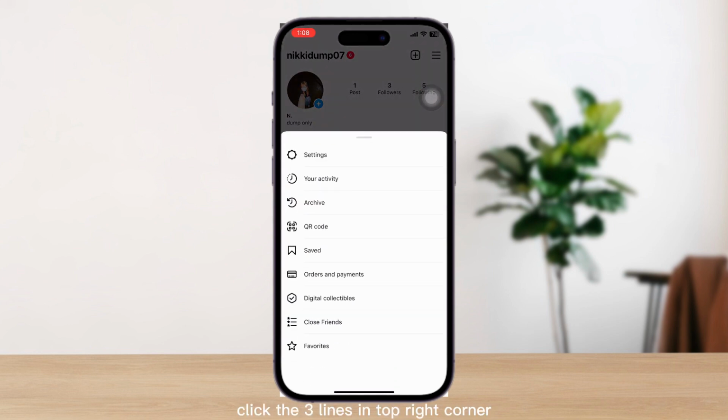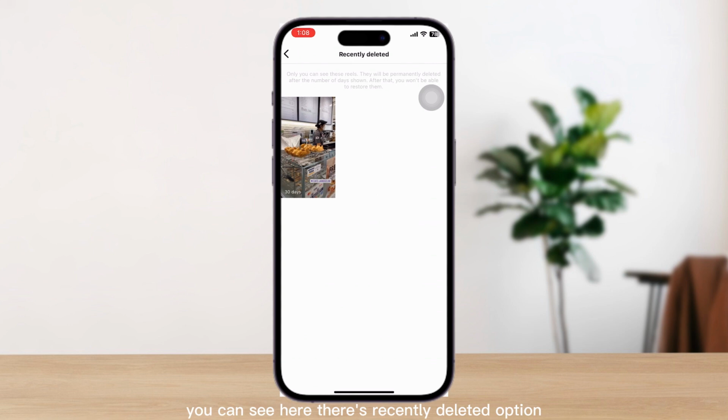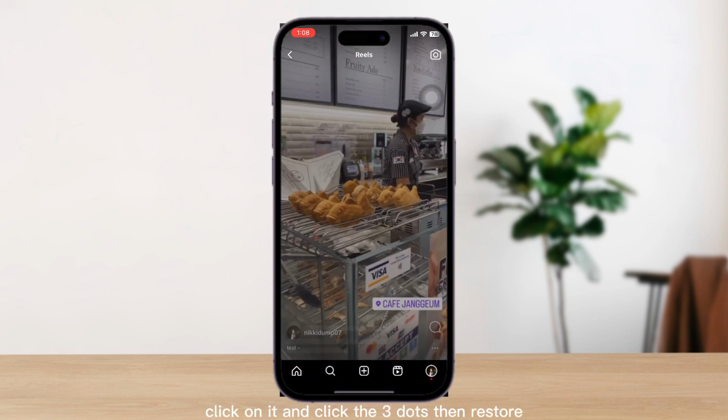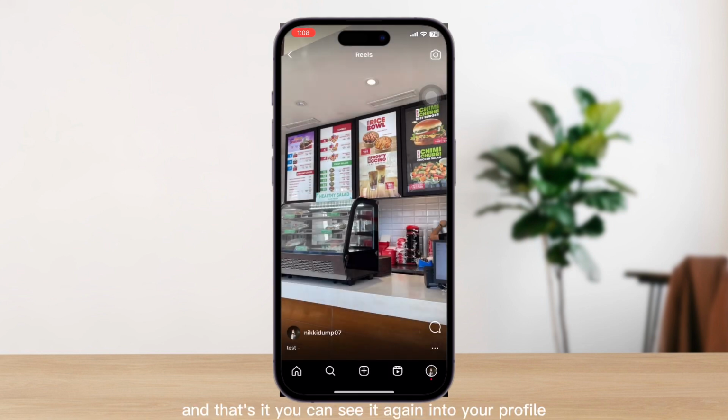Click the three lines on the top right corner, select your activity, and scroll down. You can see here there's a recently deleted option. Click on it and click the three dots, then restore. And that's it. You can see it again in your profile.